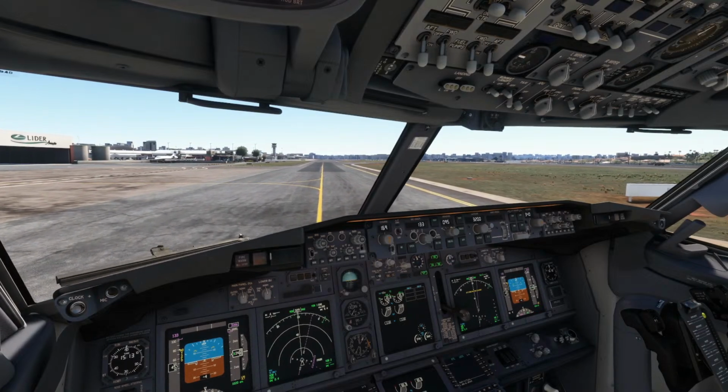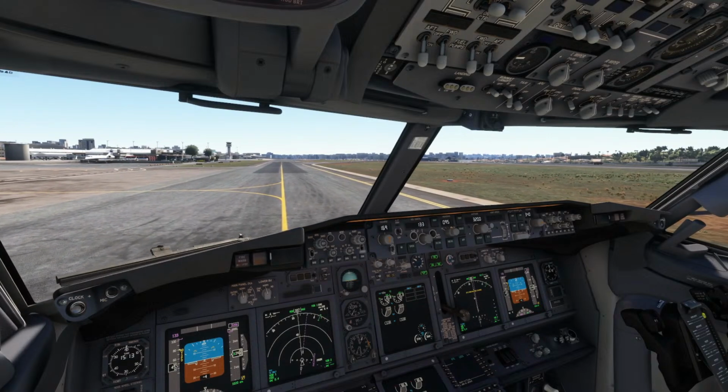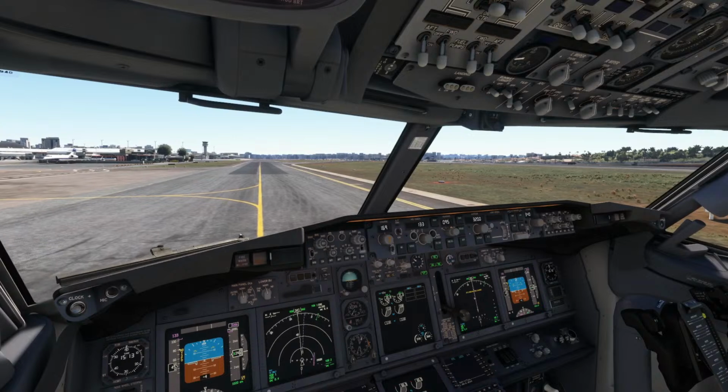Sao Paulo traffic, Gol-4 Charlie Juliet is clear runway 17 right, taxiing via Lima and Mike, stand 5 South.